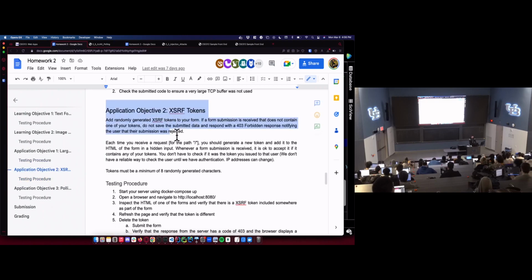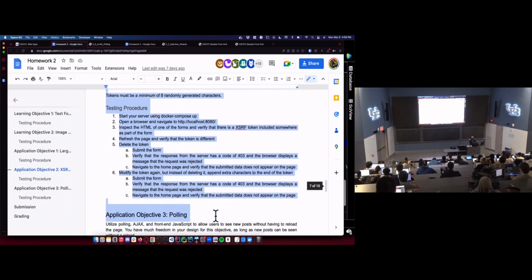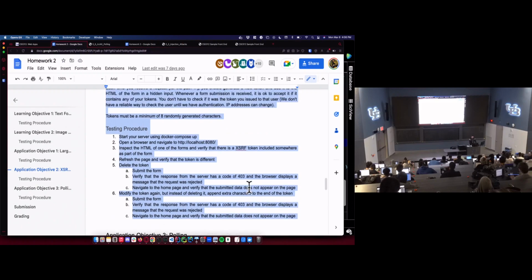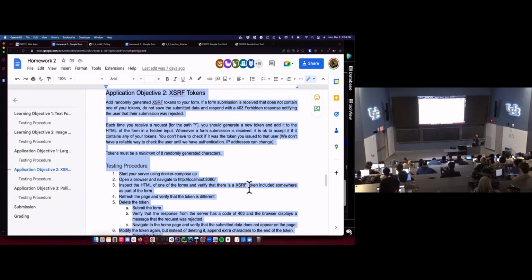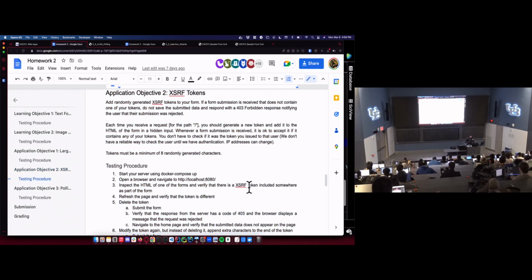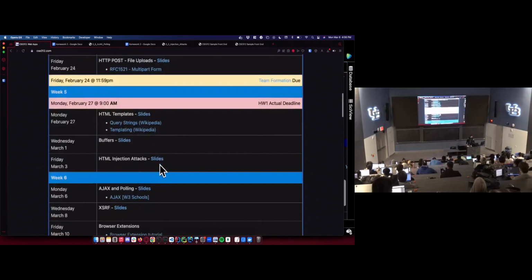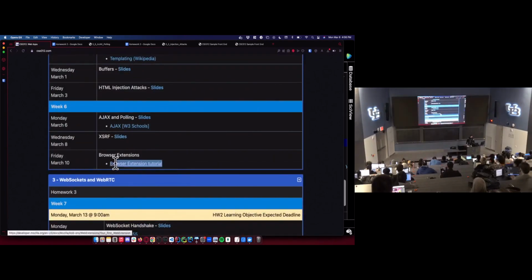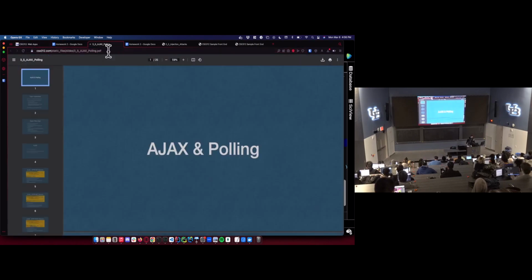And then on Wednesday, we'll talk about cross-site request forgery tokens, which mechanically in your code isn't too hard. I'll talk about the theory behind it and why we do it. And then, like I said, on Friday, we'll just build some browser extensions. This is probably my favorite lecture all semester. I don't ask you to do anything with this on the homework or on your project. It's just a day where we have fun and break some stuff and build some things. So with that, AJAX and polling.